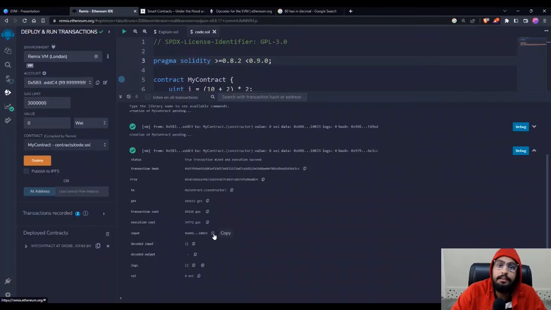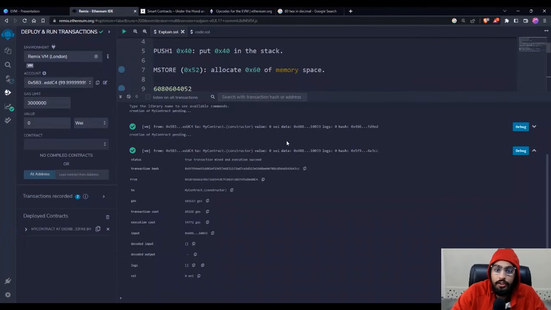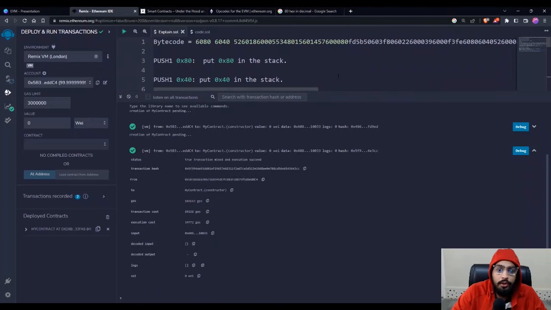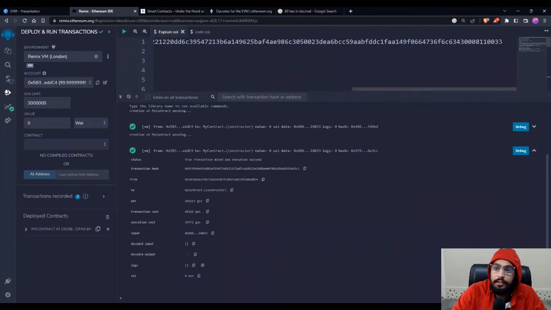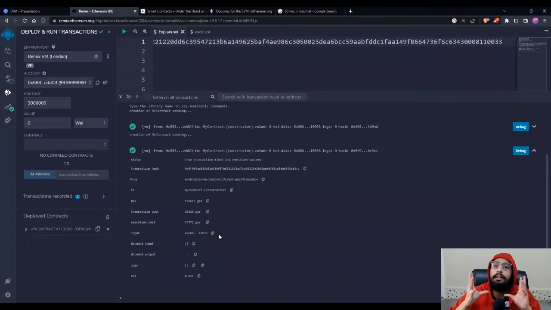And what is this? This is our bytecode, right? You will be able to see that it starts with 0x80 and it ends with 10333, and that's how our bytecode ends. So the input is always in the bytecode format. EVM doesn't understand Solidity code. It has to be converted into bytecode, which is understood by the EVM. So this is why the input here is in EVM format, right?